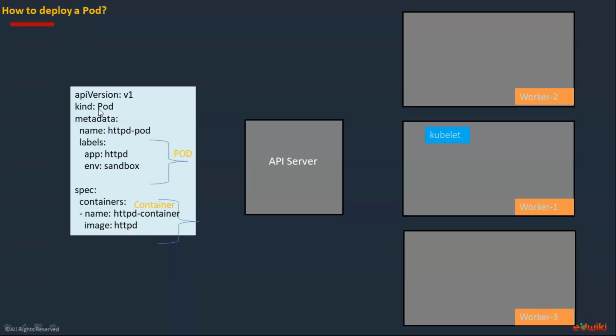If I go to the second line here, the second line says kind, right? That means what is it that you want the API server to create? That is what you need to inform in the second line. Let's say my expectation is I want to create a pod. Then you tell it Pod. That means, hey, I want to create a pod. That's called a kind.